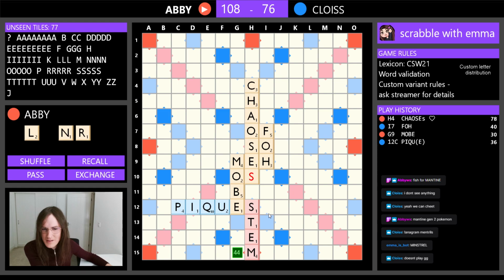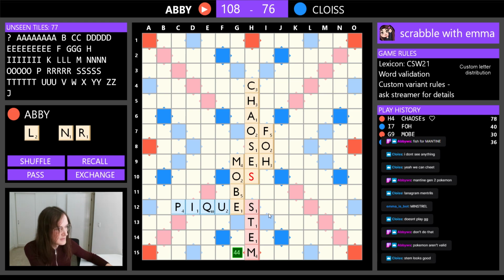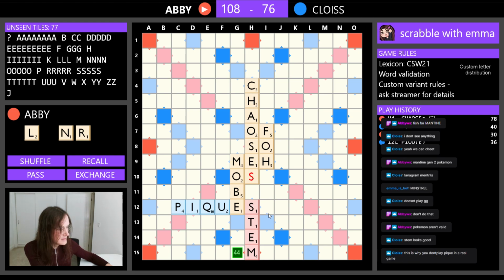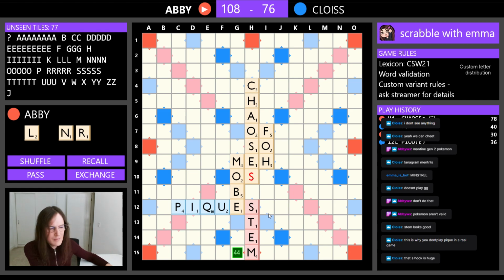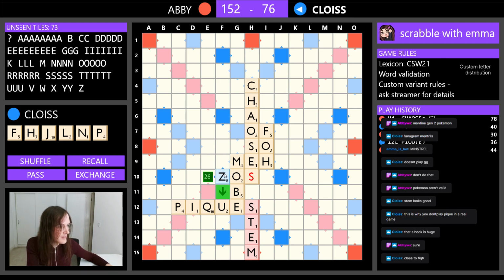I mean, something like this looks good to me, but stem here for 44. I mean, well, if it wasn't in this column, then the S hook would be less huge. But yeah, having a S hook is good. We'll go there. So that you can always exchange this rack, or just play off the Z.